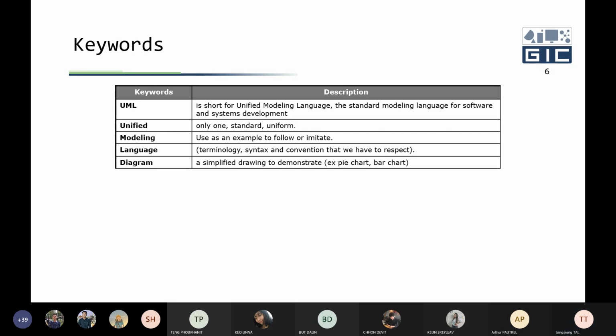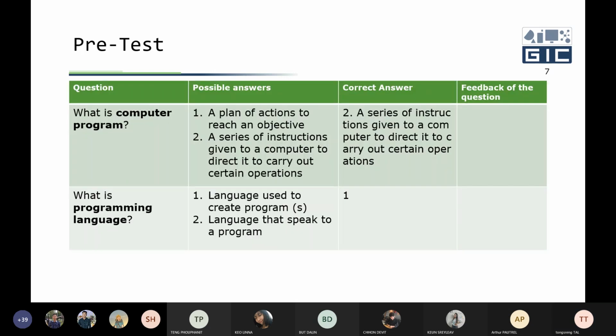Some keywords: UML stands for Unified Modeling Language. It is the standard modeling language for developing a system. It has the words unified, modeling, and language. It has other meanings, and also the word diagram. So we have a pre-test. What is a computer program and what is a programming language? But I don't think you need to know about it. I think you already know.